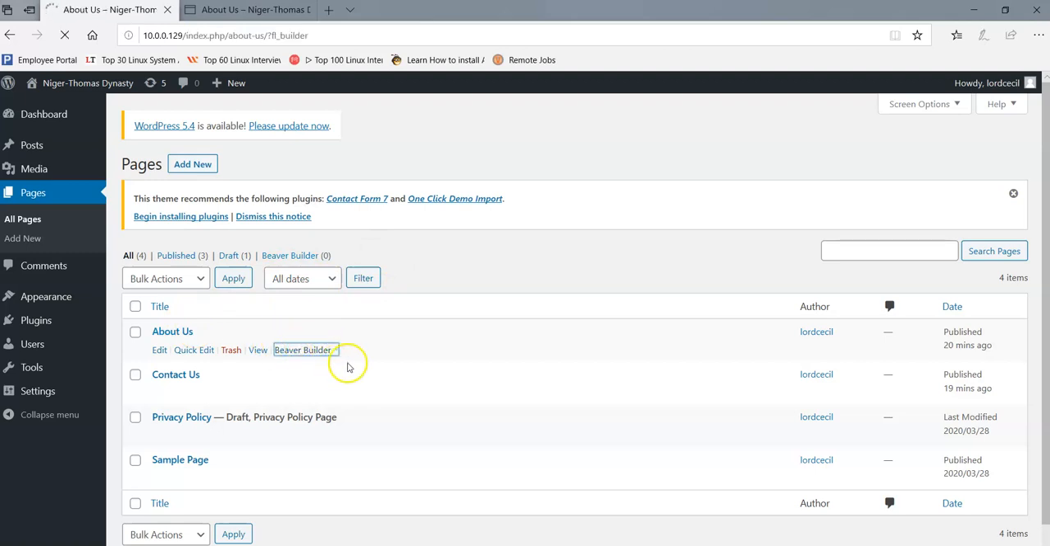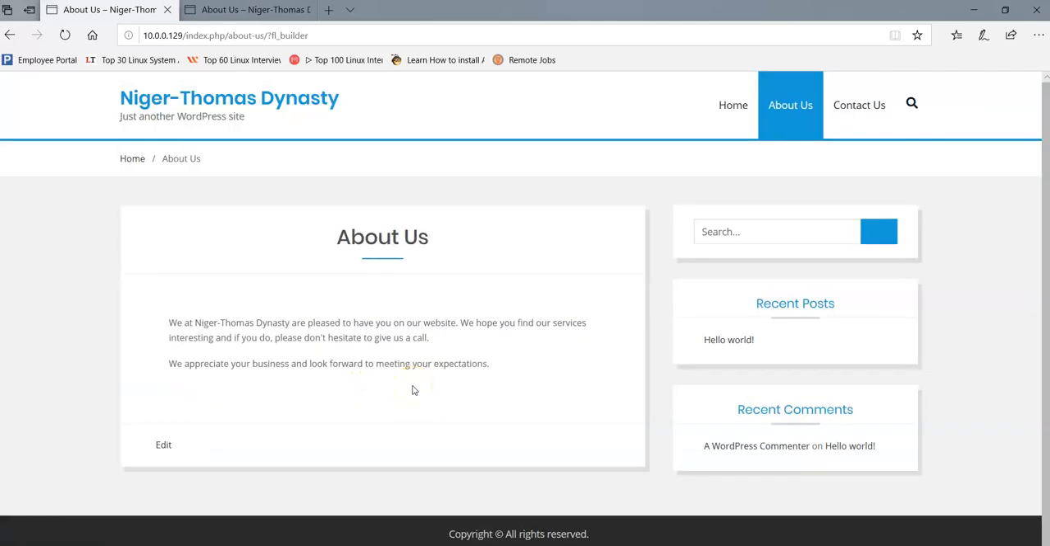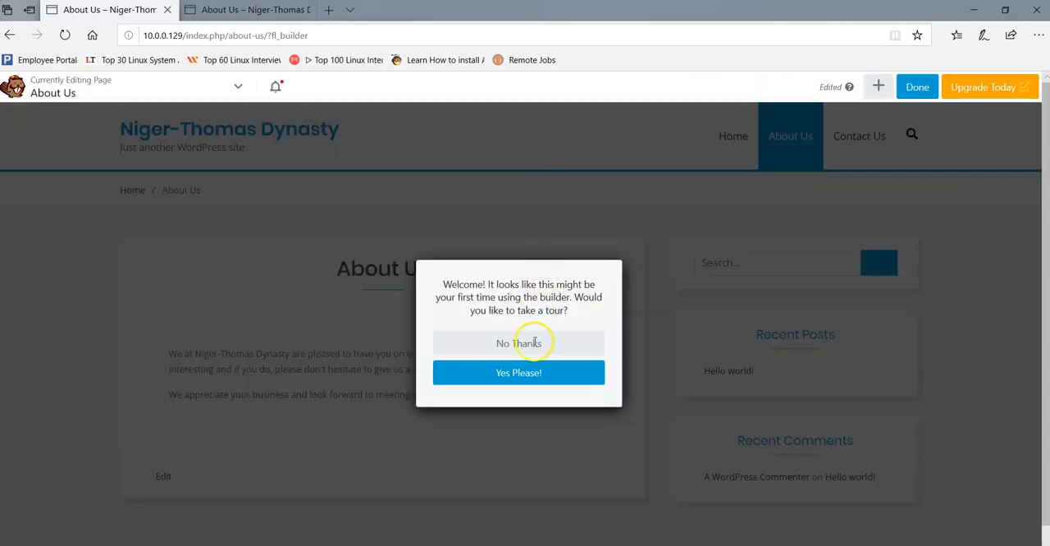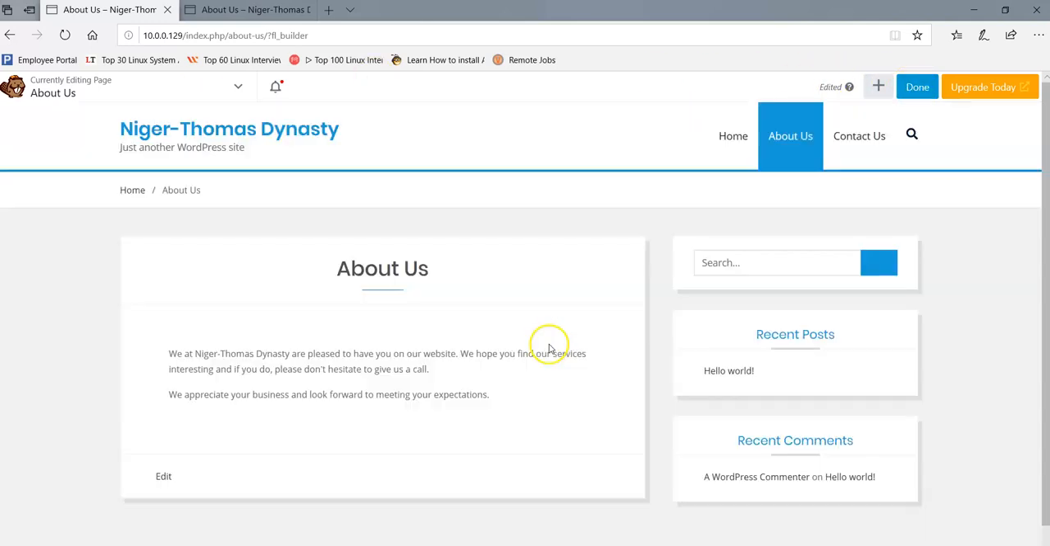Now, once we install Beaver Builder, keep in mind that it will not automatically be enabled or active, so you may have to do that yourself. Okay, boom. It says welcome. Looks like this might be your first time using the builder. Would you like to take a tour? I would recommend you say yes, so that it shows you the tour of the features. But I would say no, thanks, because I know how to use it.